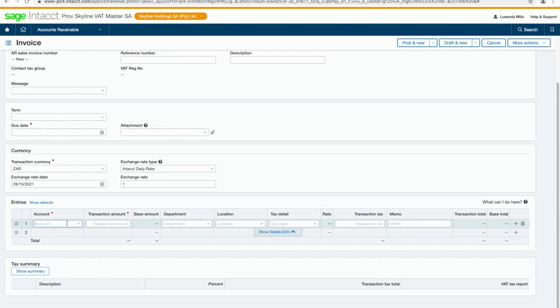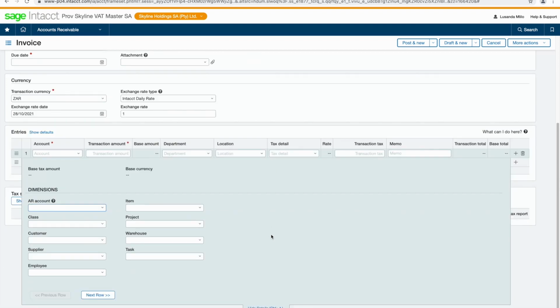I can tab across on that row, and I can click Show Details to see additional dimensions, including any user-defined dimensions that I have added to my company. But maybe I feel that department is not so important to track for invoices, and therefore I wouldn't want it to appear on the main line. But project and the tasks related to that project are important.